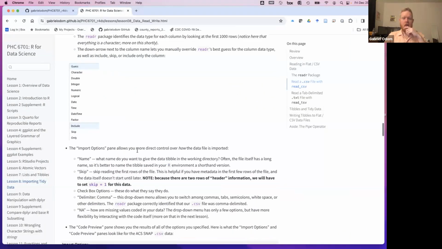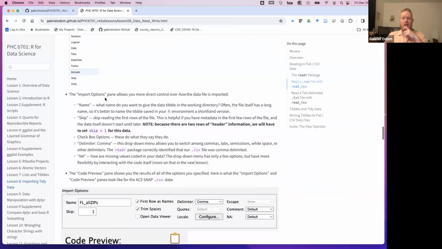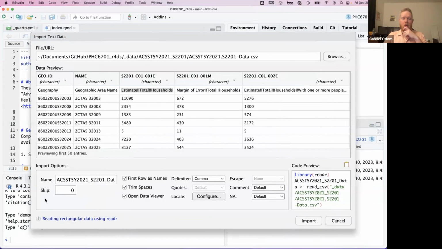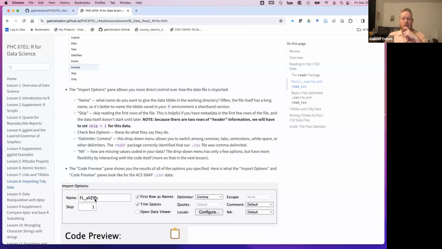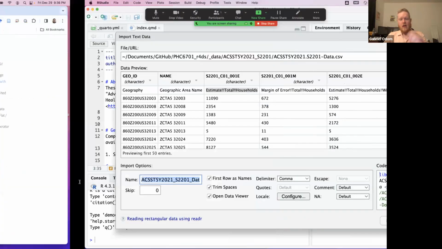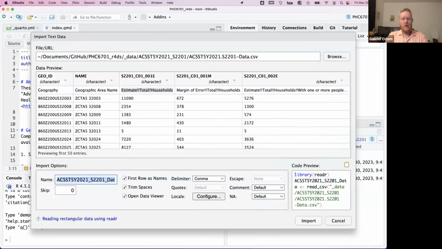Let's see what else. The import options. Okay, so that's this window down here. Obviously, I think I want to give a better name to this. What did I choose in the notes? Oh yes, Florida all zips. So this is where I would type FL underscore all zips and then DF. And then notice the code doesn't update until I hit tab. And as soon as I hit tab, then it updates the code preview over here.